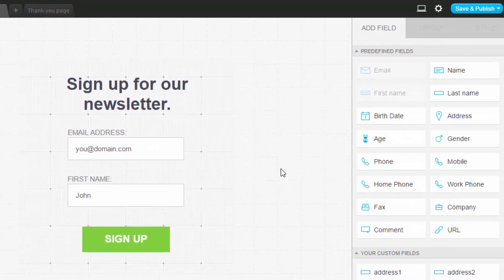So when we get to this part, we've got several options. Firstly, if you wanted to add any other fields into this form, at the moment you're asking people for their email address and their first name. There are a lot of options here on the right hand side, and you basically just grab one of these and drop it onto the form and that would add it in there.